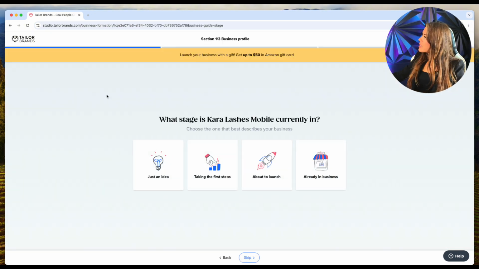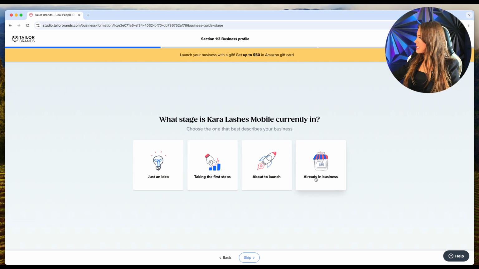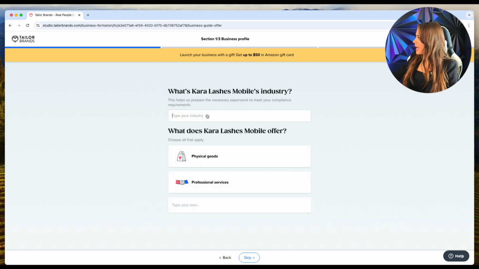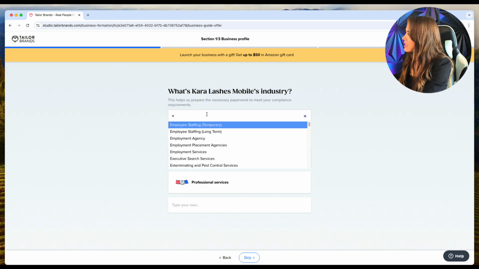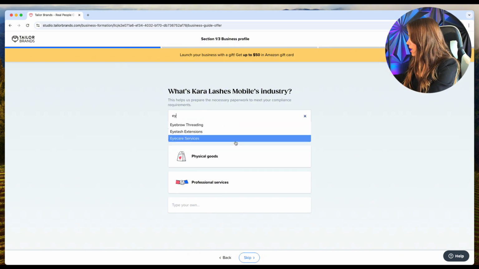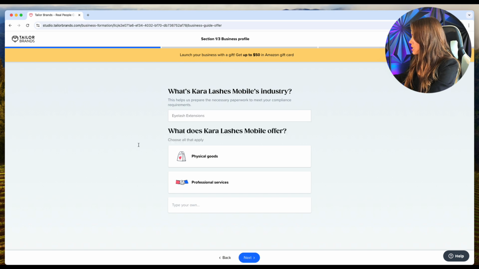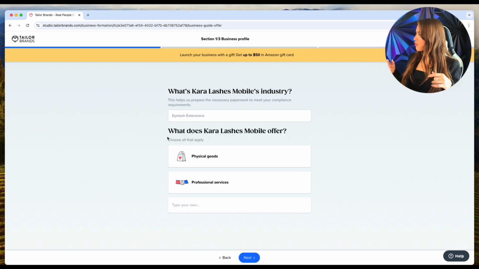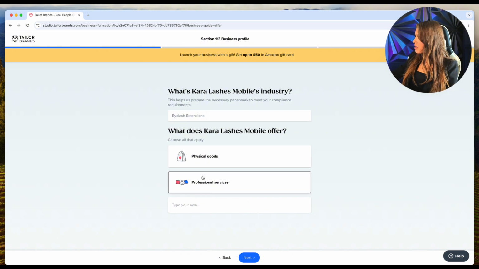All right, and now what stage are you currently in with your business? Just click what best applies for you. And as far as an industry, you can see as you type a letter in, tons of options come up. For me, I do eyelashes again, so there it is. And are you offering physical goods, a service, or both? So click whatever applies for you here.